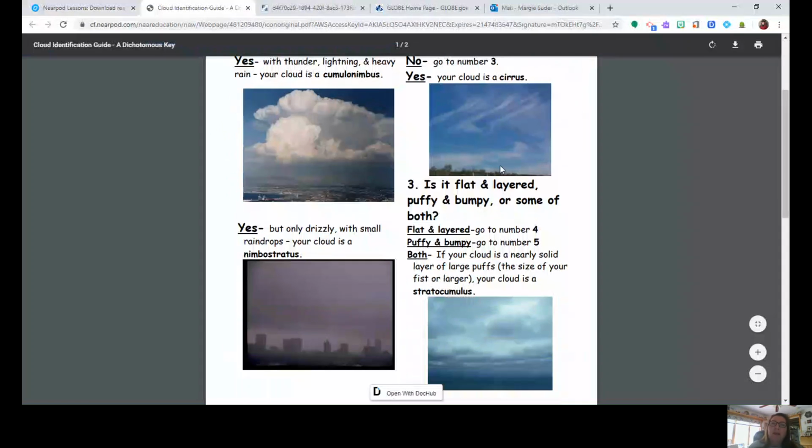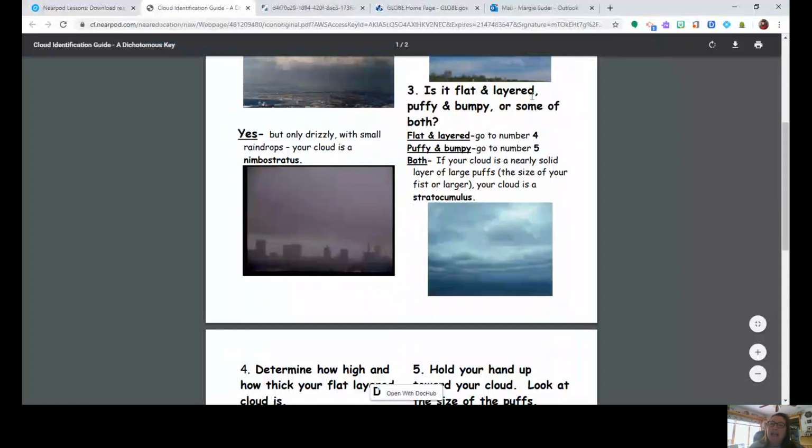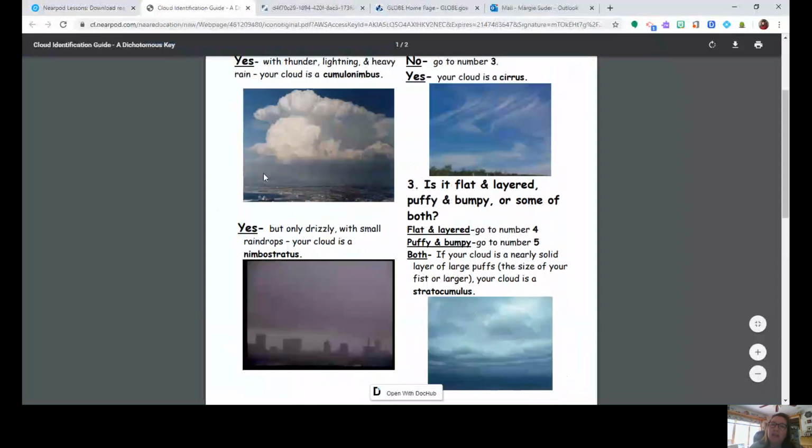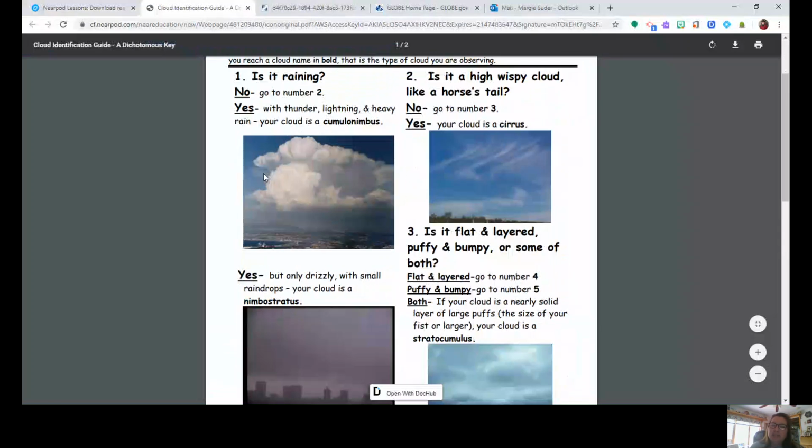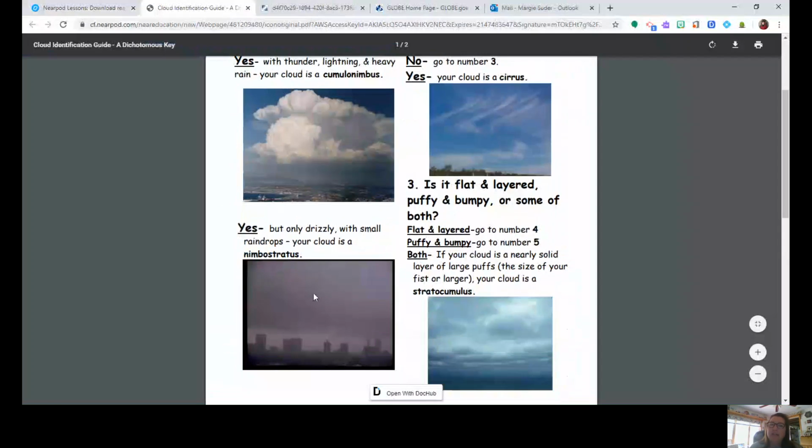Okay, now number 3, is it flat and layered, puffy and bumpy, or some of both? If it's flat and layered, you're going to go to number 4. If it's puffy and bumpy, you're going to go to number 5. If it's both of these, then you know you have a stratocumulus cloud. Okay, now this down here goes with number 1. So if it's yes, it's raining and it's thunder and lightning, you know you have cumulonimbus. Yes, it's raining, but it's just drizzling all day and it's that gray, then you know you have your nimbostratus.